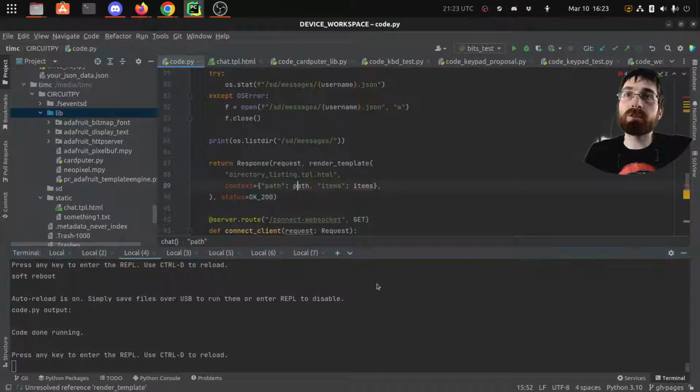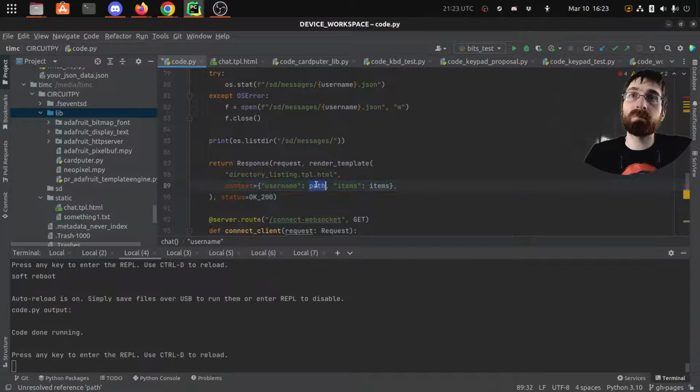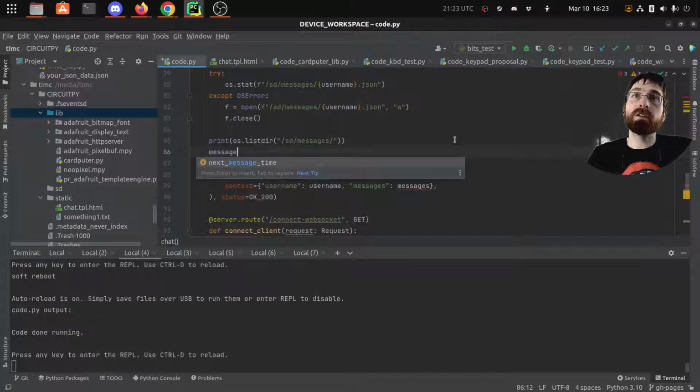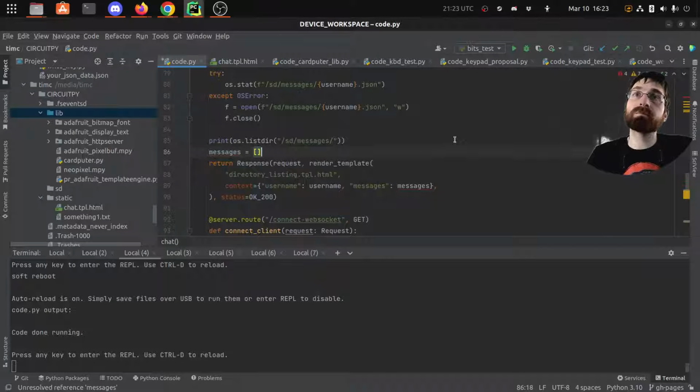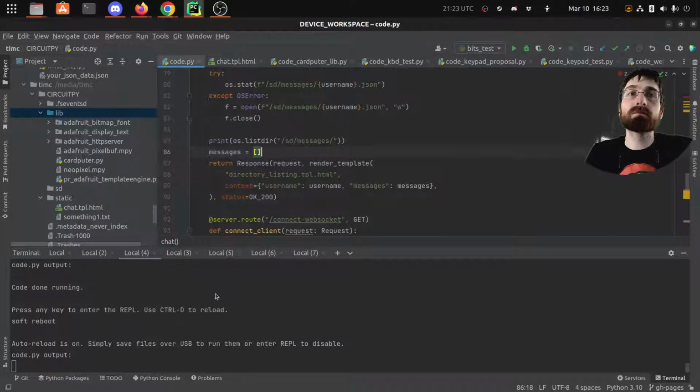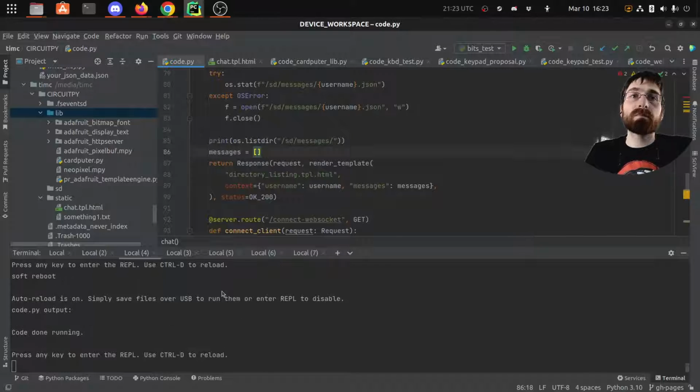Where are we at here? So the path, we're not even really going to have a path. We're going to have username, which is username. And items, we're going to eventually have some items, but they're not going to be called items. They're going to be called messages. And for now, we'll just make it an empty list. What?